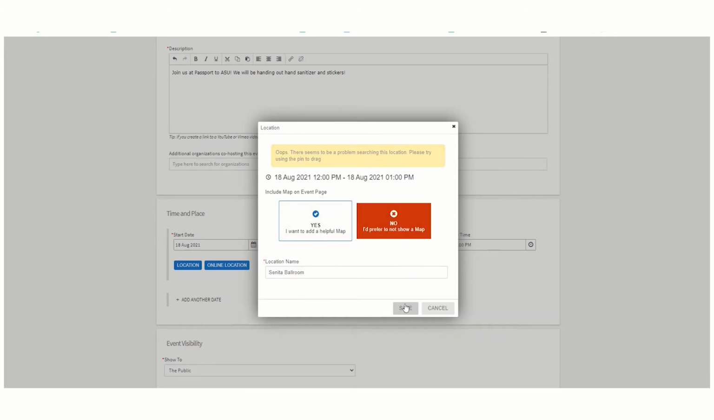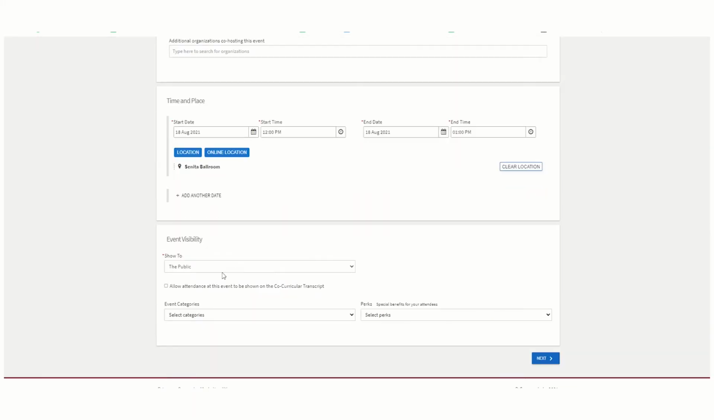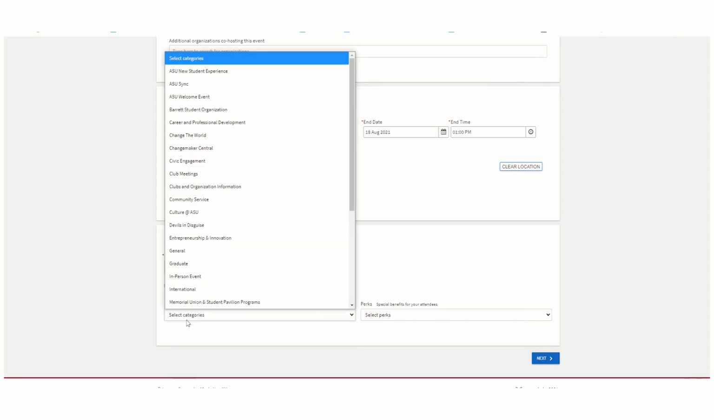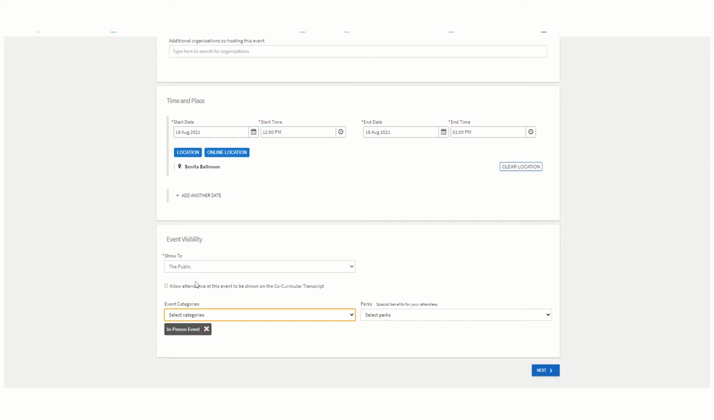You can choose to have the event be public or only for members of your organization. You should select any event categories that are pertinent to your event. As of July 2021, if your event is taking place in person, please add the in-person event category. This may change throughout the year as COVID guidelines are changing, but right now we're still asking that you indicate that your event is in person.